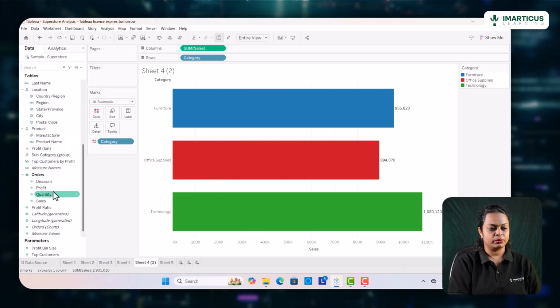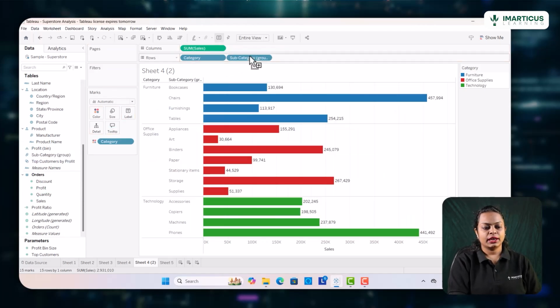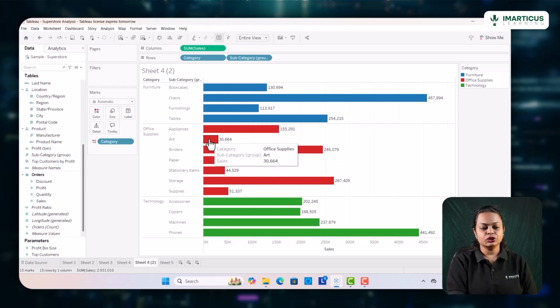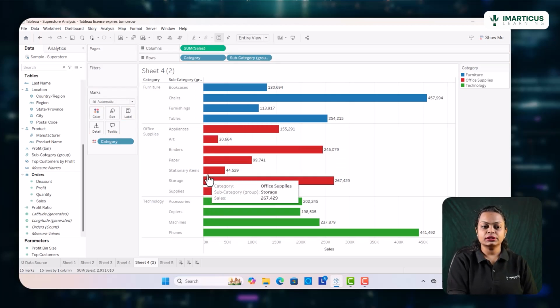Subcategory group, here it is. So as soon as I drag and drop this one, can you observe I'm not getting to see the individual values for fasteners, labels and envelopes, and rather I'm able to see a single bar called stationary items. This is how you can group together the multiple data points.